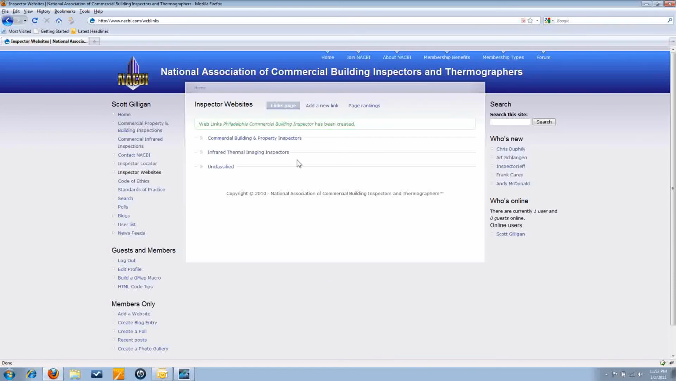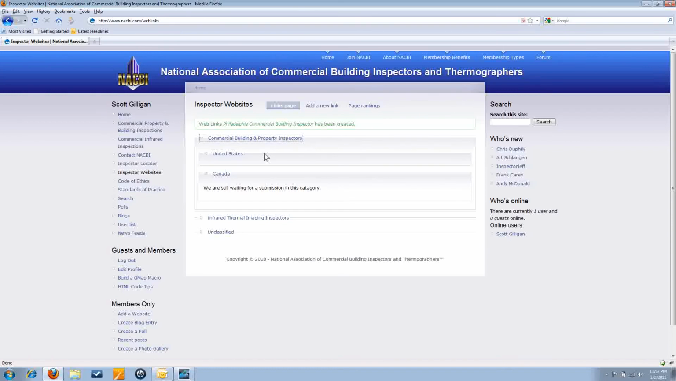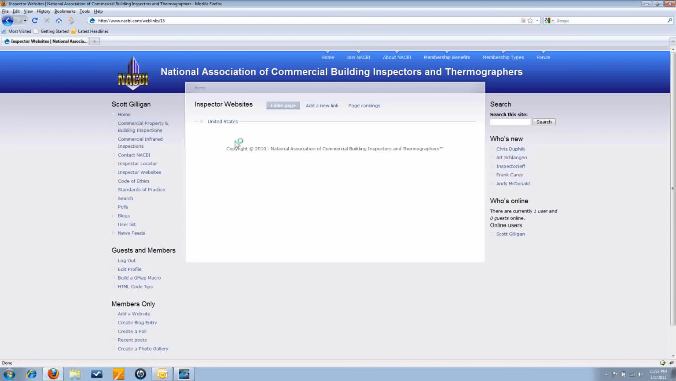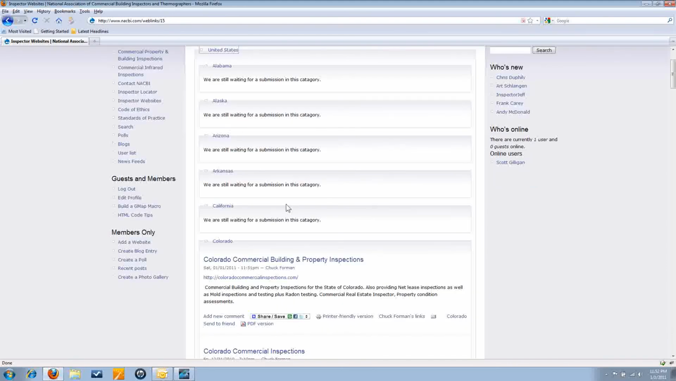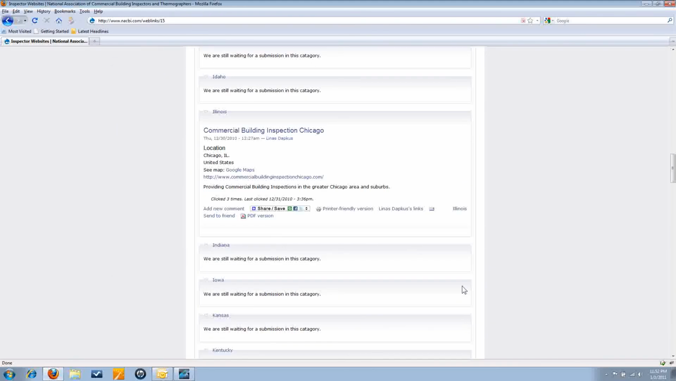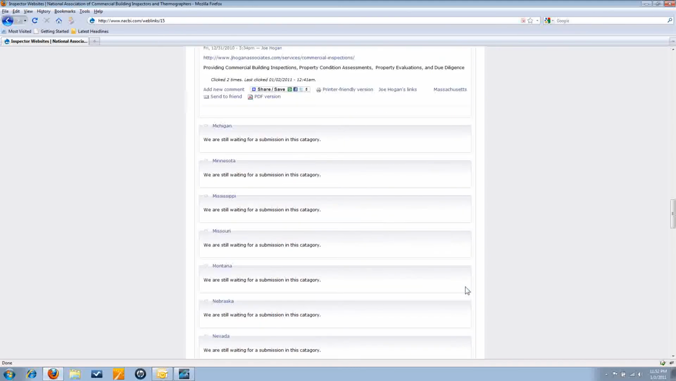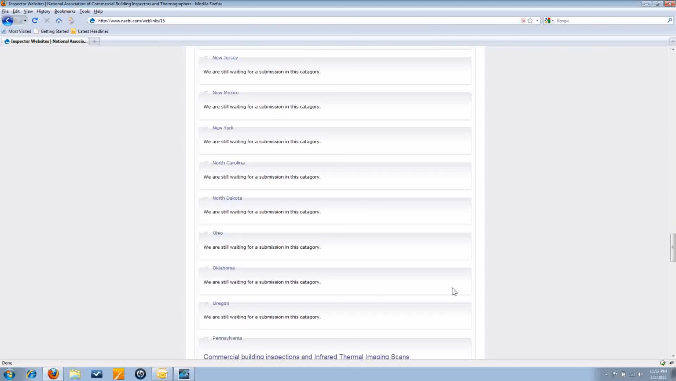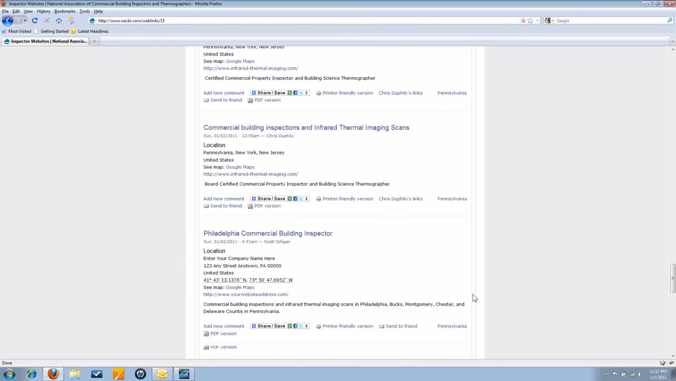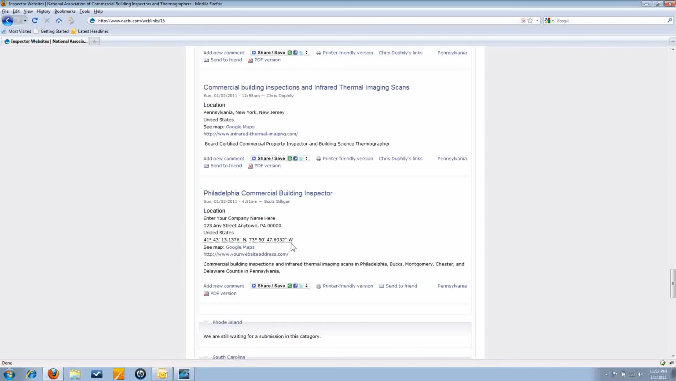And it brings us to this page here. So here we can check our link, and we scroll down to our category. Sometimes we have to hit that twice, depending on the browser. And we're going to scroll down to Pennsylvania. And here's our link that we just created. That's how to create a web link on the nacbi.com website. You will need full membership access to create a web link.